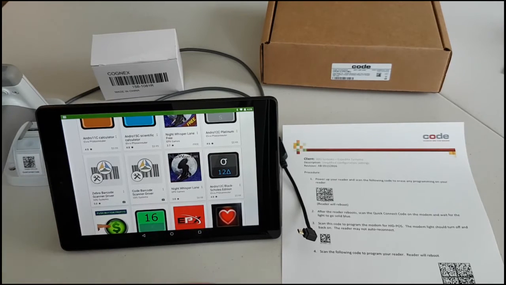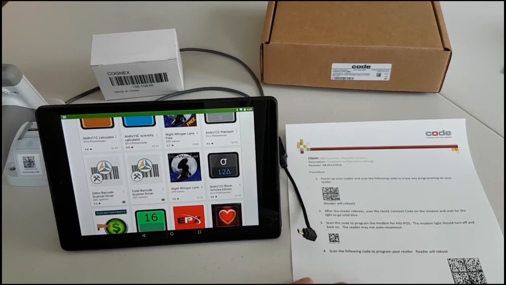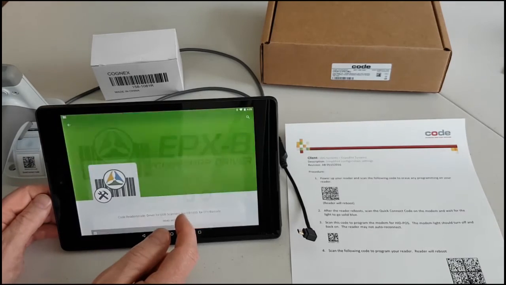And this configuration sheet that we have over here is the configuration sheet to set up the Code CR2300 or 2600 with the modem cradle. So the cradle connects by USB and then the scanner connects by Bluetooth to the cradle. So we'll go ahead and install that.